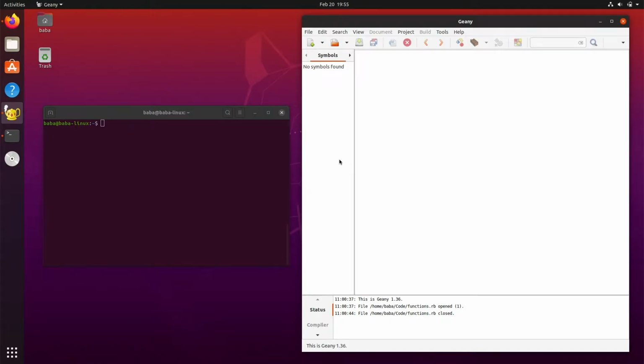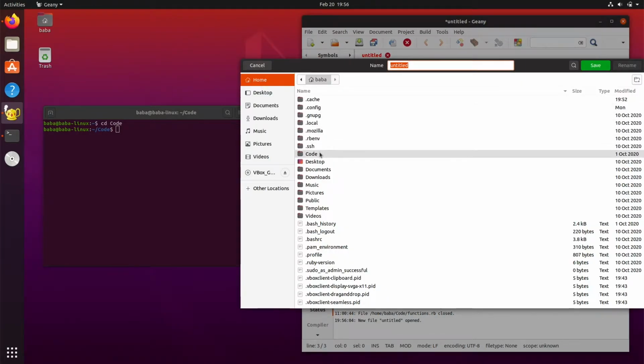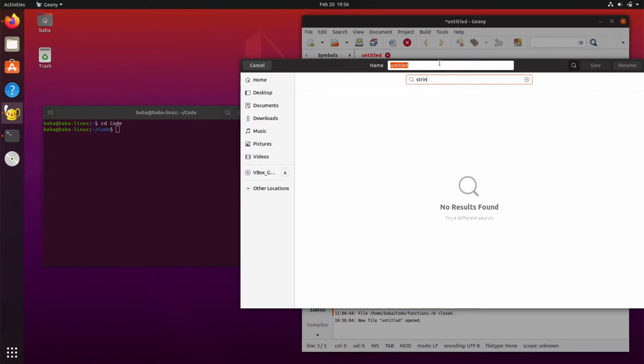So let's take a look at strings. As usual, I'm going to go to my code folder and create a new file here, save it to the code folder, and I'm going to call it strings.rb.